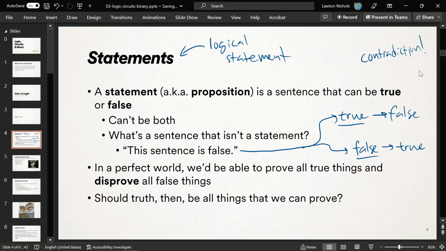Which means that this statement can neither be true nor false. Which means it's not even a statement. It's just a sentence that makes no sense. All right? Is that clear at all? It's a little bit of a brain teaser, but this is a sentence that is definitely not a proposition. All right? So that's unfortunate because it kind of hints at the answer to this idea. So in a perfect world, if we were all mathematically inclined, we would be able to prove that everything that is true, we'd be able to prove that it's true. We'd be able to prove everything that's false, false.